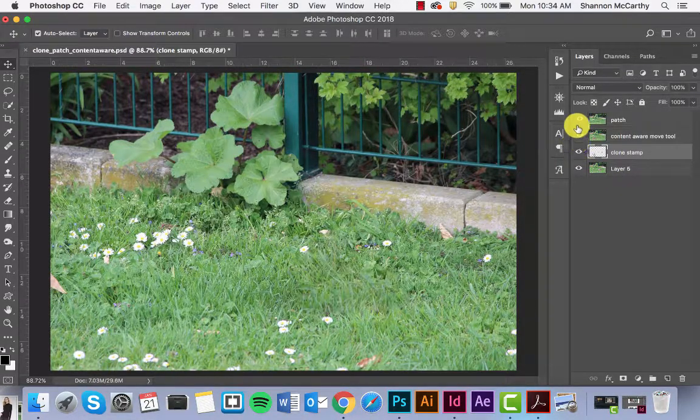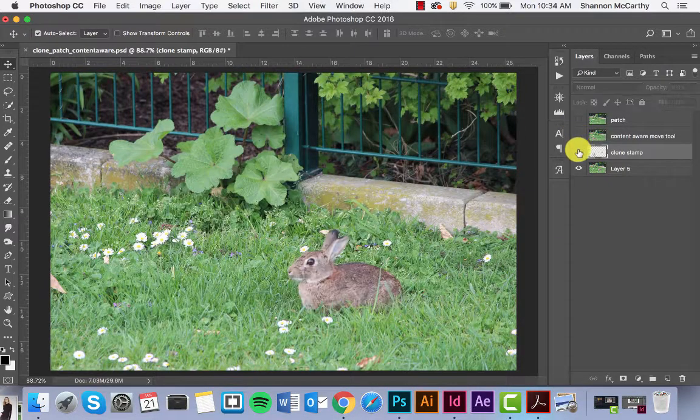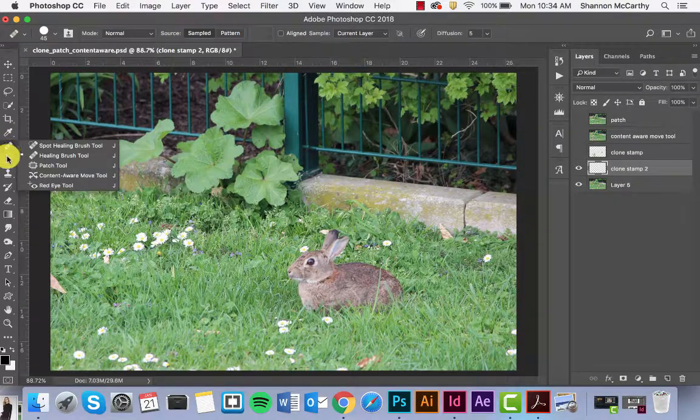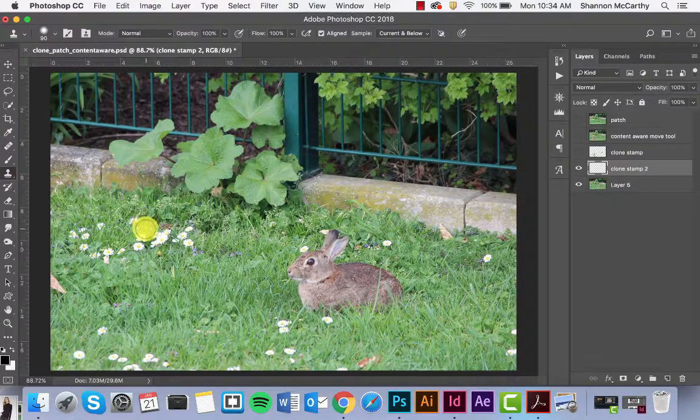So let's get started. So I'm actually going to turn these off and start with the original. And I'll do a new layer for the clone stamp. And I'll just label this clone stamp 2. And let's see, I'm going to come over here to my clone stamp. Depending on how big you want, again, brush size does matter. So if I wanted, we'll say just a little flower, I can make this really small. And that's my source right there.